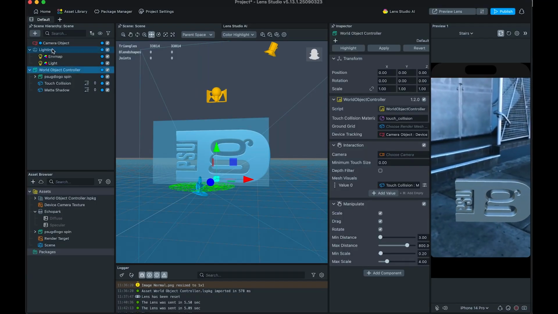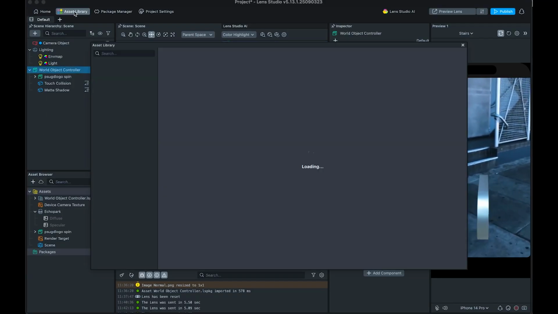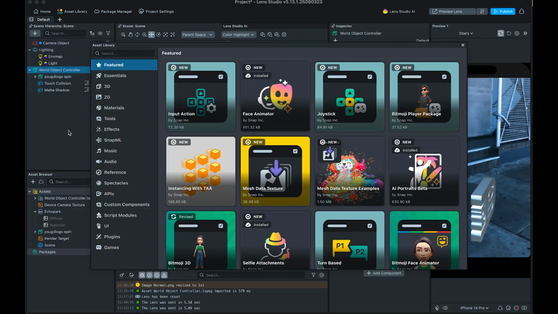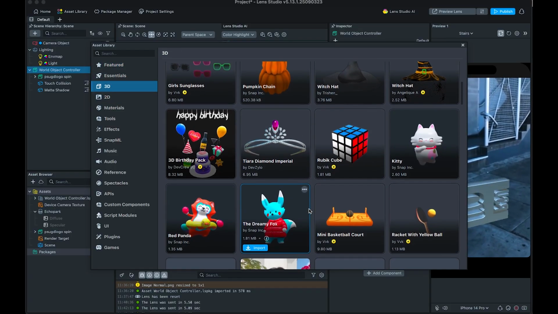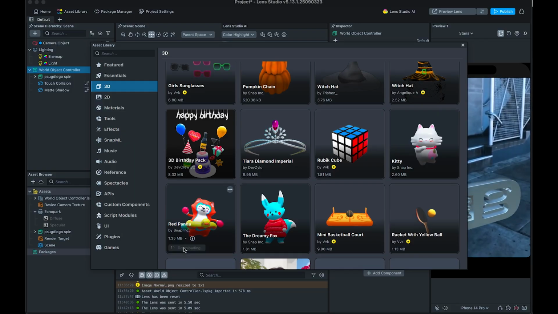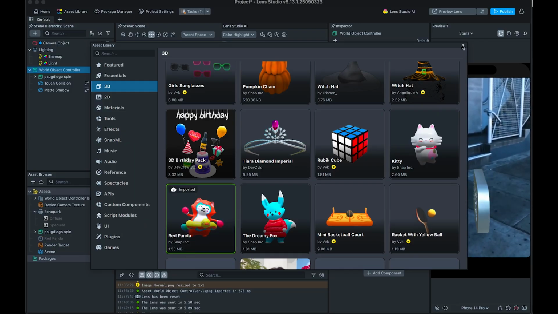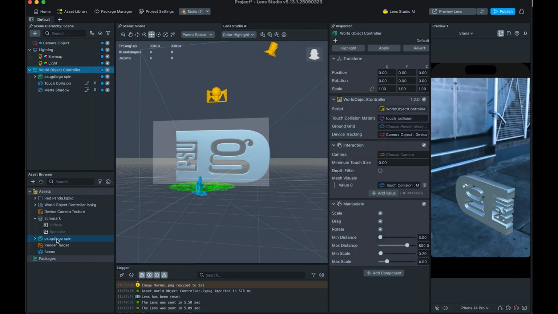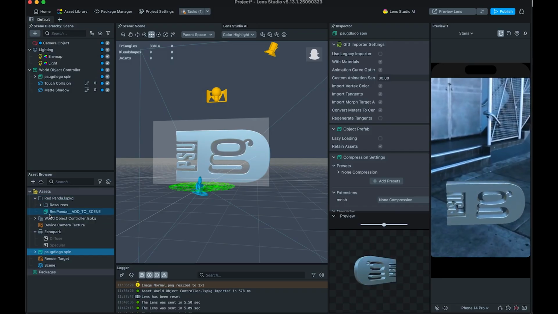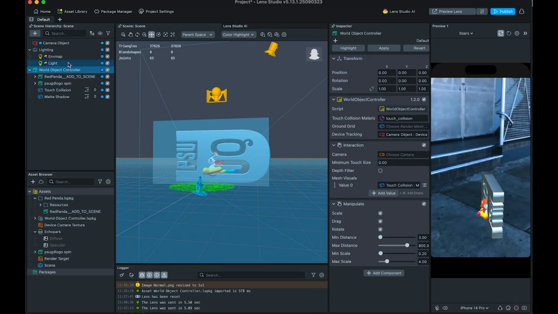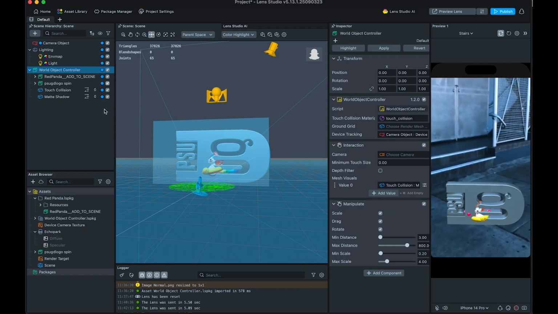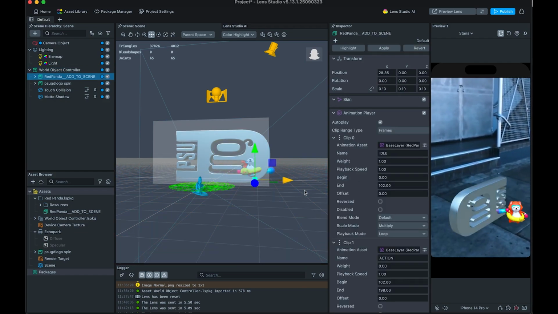Now, we could always add more items into this. So if we went to the asset library, for example, we can go into 3D. You could also put 2D items into here and just put them in 3D space, but we could bring this red panda in, for example. We'll drag this in. If we put it underneath this world object controller, it's going to be part of the same group, but we can move it around.